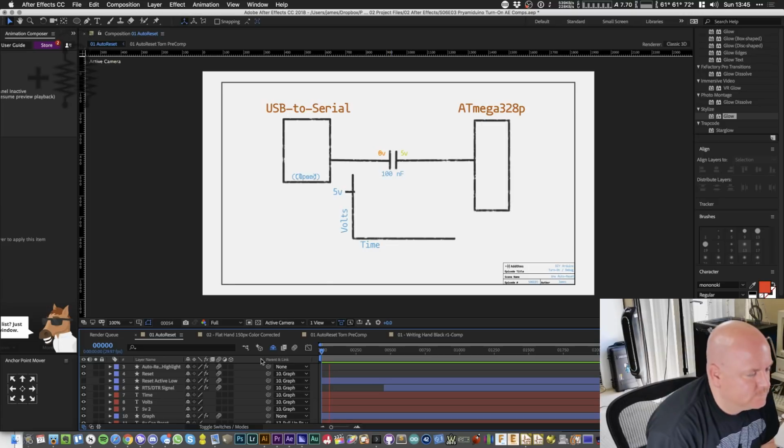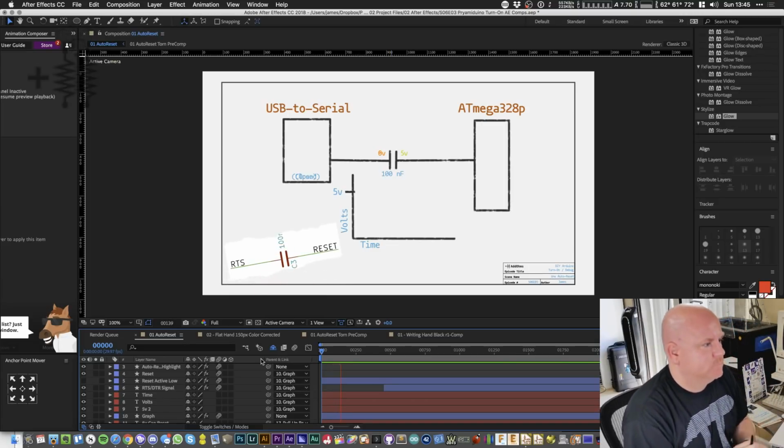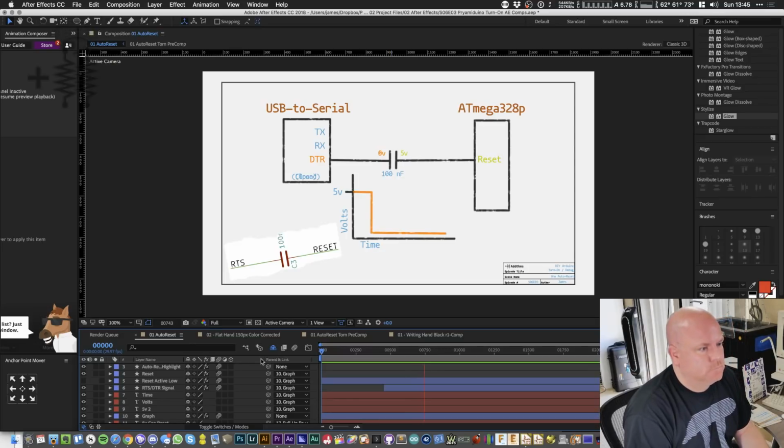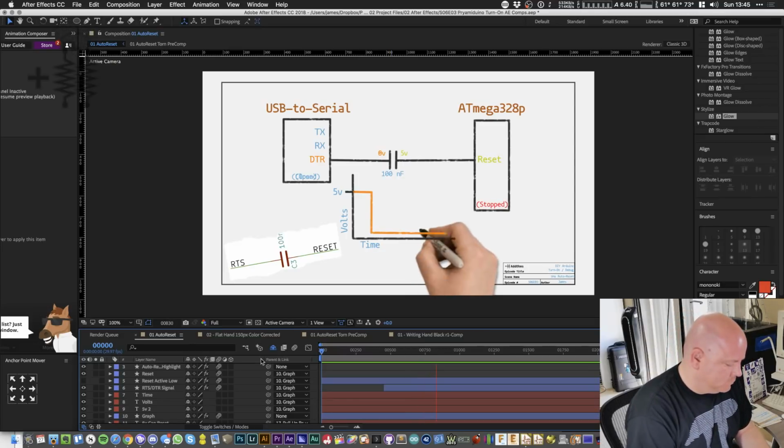Before we check out the reset signal, we should review how this simple looking auto reset circuit works. From the USB to serial adapter, there are three signals: transmit, receive, and DTR, or you can also use RTS. This signal is active low, which means when it is active, it will go to 0 volts. Over on the 328 side, there is a reset signal, which holds the processor in a stopped or reset state. It has a pull-up resistor to 5 volts. The reset signal is also active low, which means when 0 volts or logic low is applied, the processor resets itself. It stays in that reset state until this signal goes high.